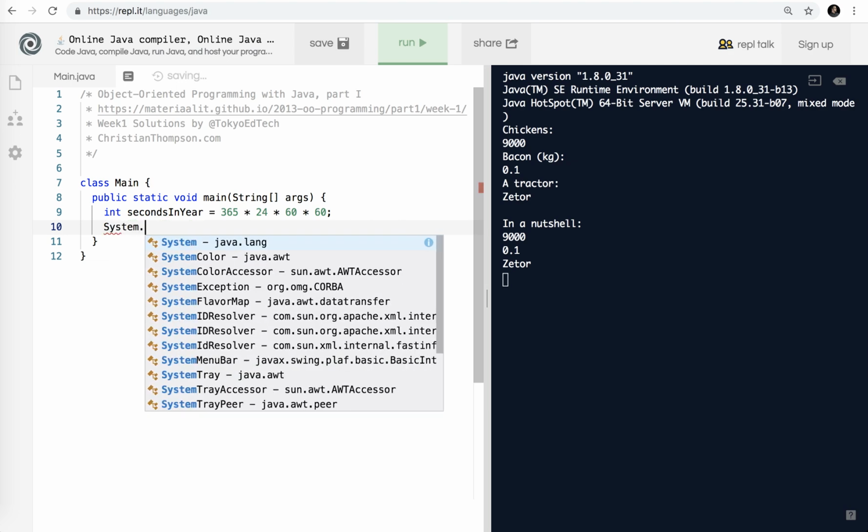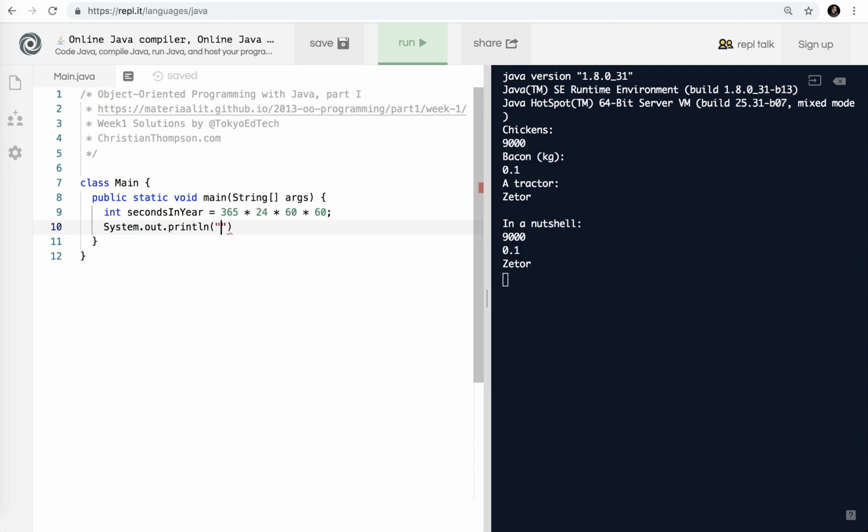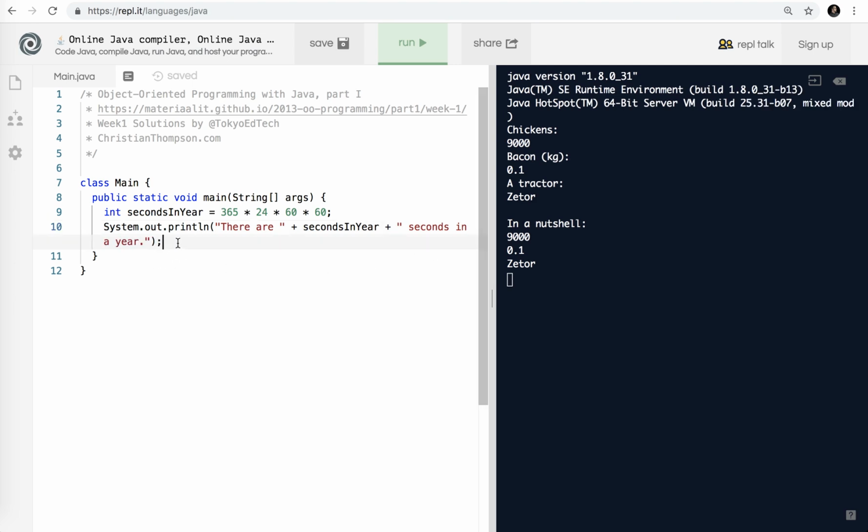So I can do System.out.println, "There are ", note the space there, plus secondsInYear, plus " seconds in a year." And don't forget the semicolon at the end. Now note, this is not a hard enter. I could expand that, but let's just keep this over here for now. And it's just showing it on the next line.